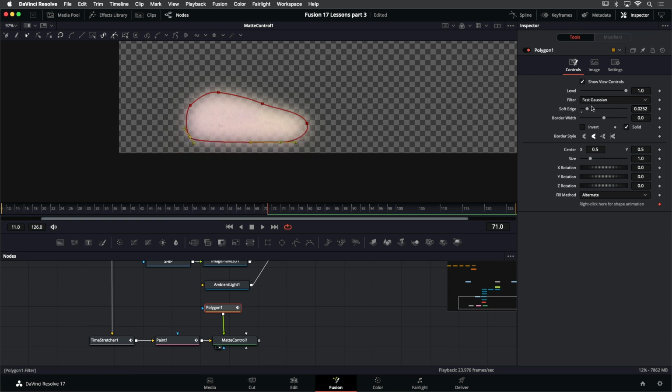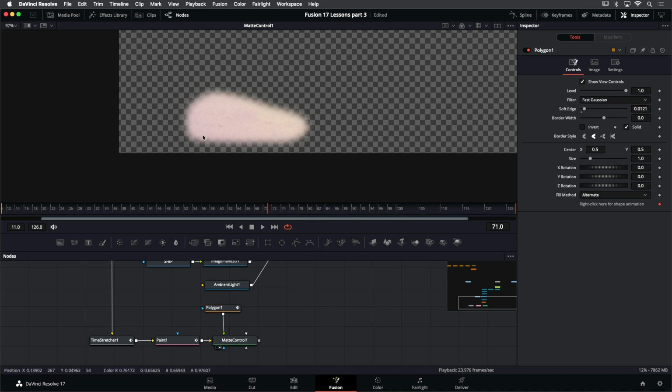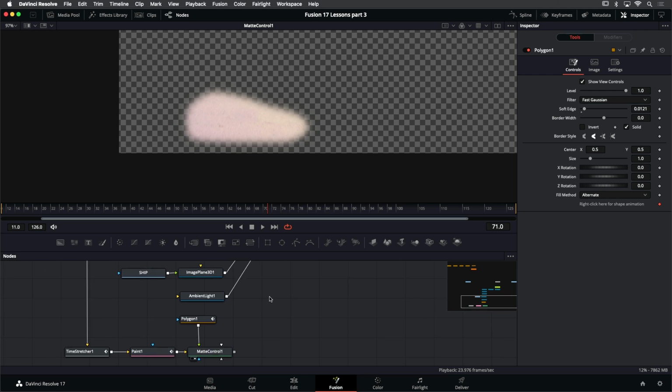Like that. And I'm going to reduce the softness a bit, because that's a little bit more than I need. So now I've got a nice soft patch here that I can have placed in the 3D environment. So to actually place this patch into the 3D environment, we're going to use a technique called reprojection.